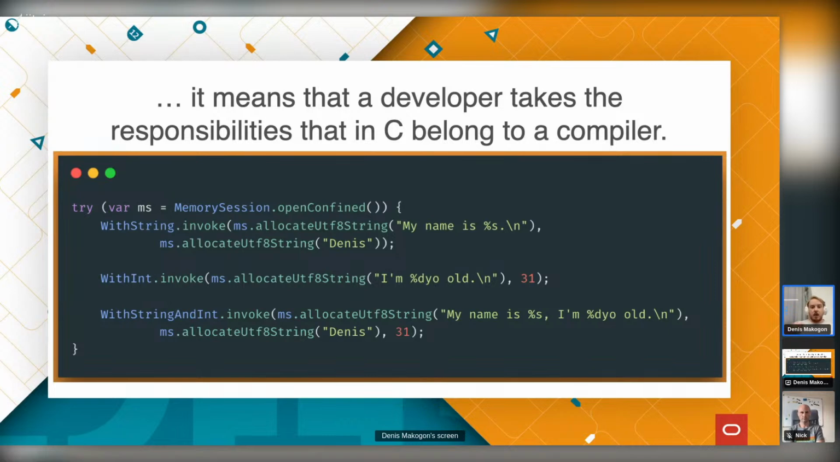And as you've already seen, every invocation of a native function consists of three objects. First is a memory segment where the C function resides. Then you have a function descriptor that describes what kind of function that is, meaning the type of the function. And then you have a method handle that combines these two and creates a strongly typed invocation object that can be used to invoke a specific native function. So that's what the developer will have to do.